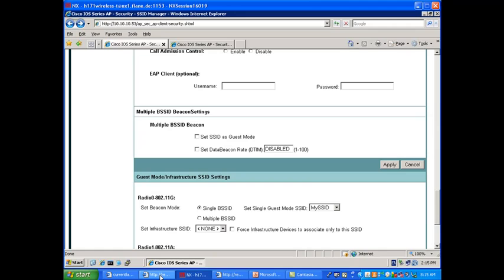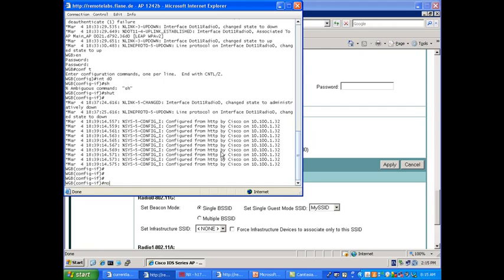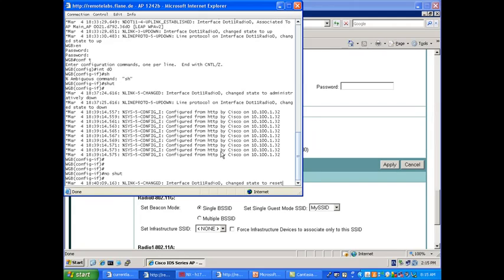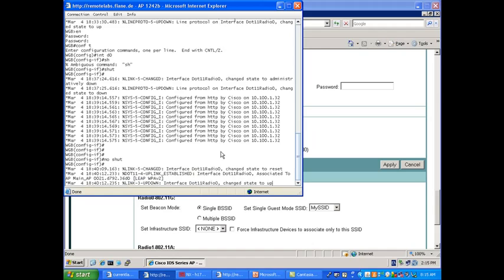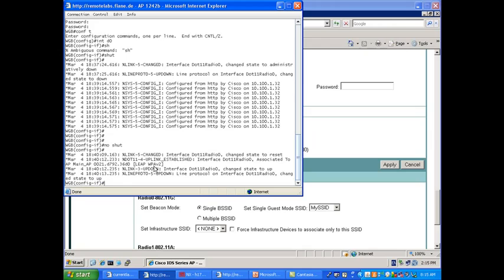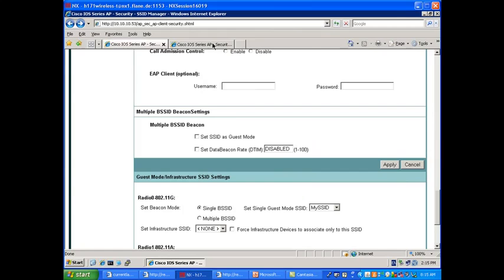Now if I do a shut no shut on the workgroup bridge radio interface, let's see what happens. And look, it's still using LEAP. Alright, so what's going on? It's not preferring the more secure. Well, the issue is that it comes from the legacy authentication method that we used before.